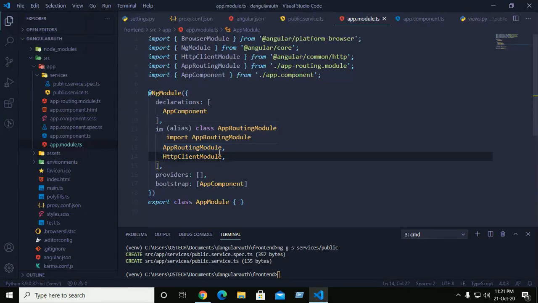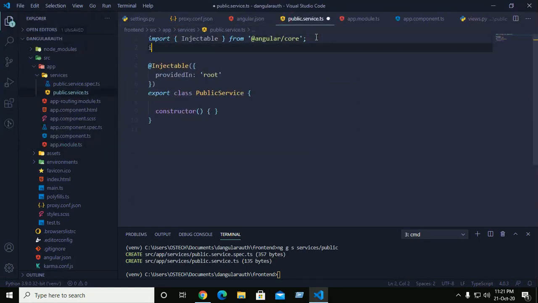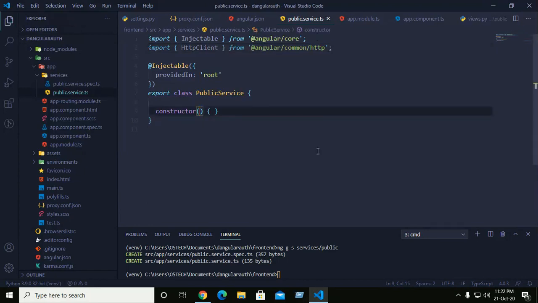Now we can inject the HttpClient service as a dependency of an Angular application class. Here public service class. So go to public service class and now import HttpClient from @angular/common/http and inject here private http: HttpClient.